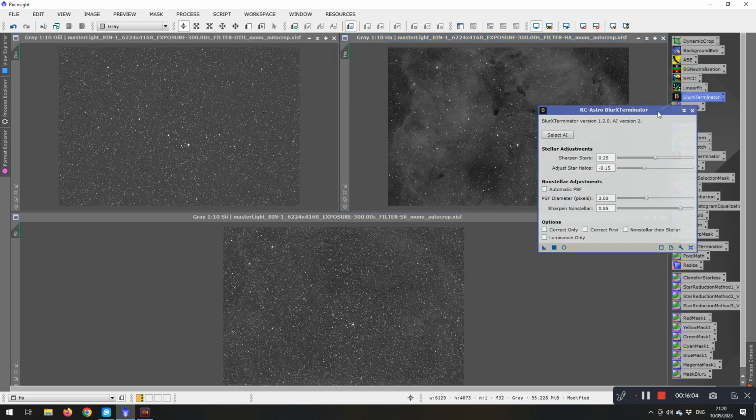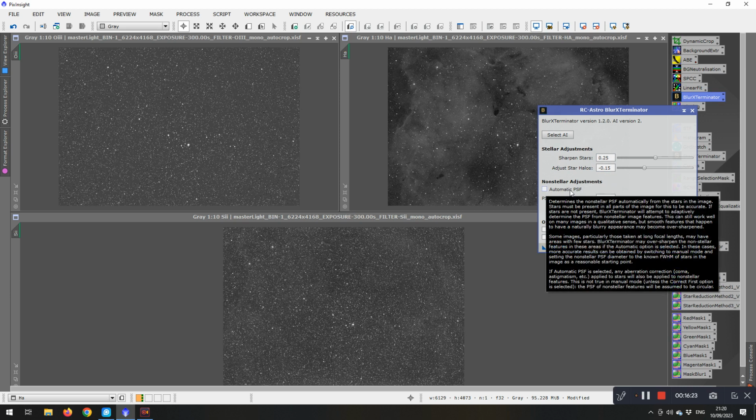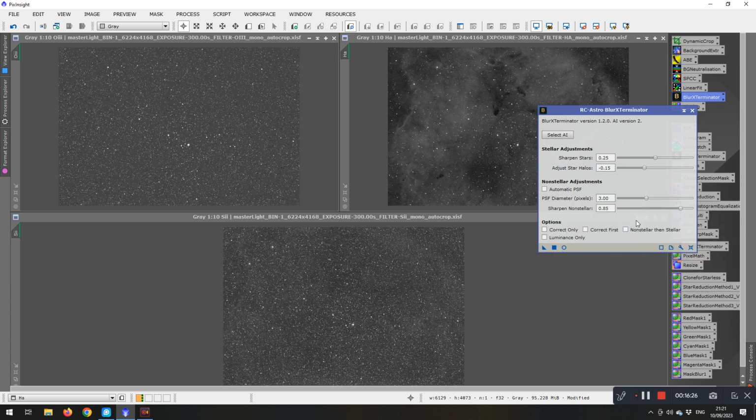The way I use Blur Exterminator is the stellar adjustments I leave as default, 0.25 with the sharpened stars, and star halos minus 0.15. If this was a galaxy image, then I tend to use automatic PSF, but it's not. This is nebulosity. So instead of sticking with a standard 3 or going with automatic, I find out what the PSF figure is for each of the 3 channels.